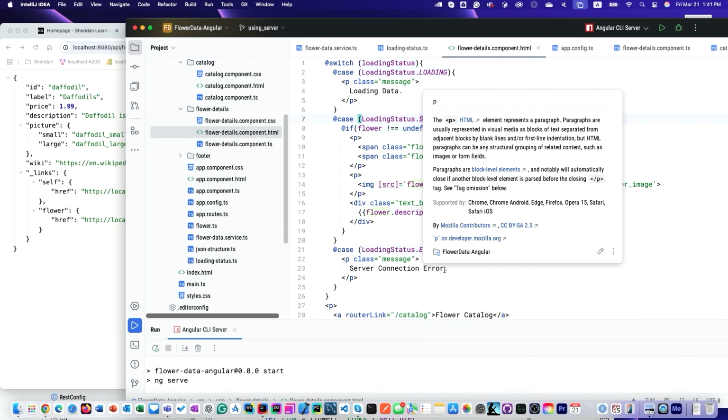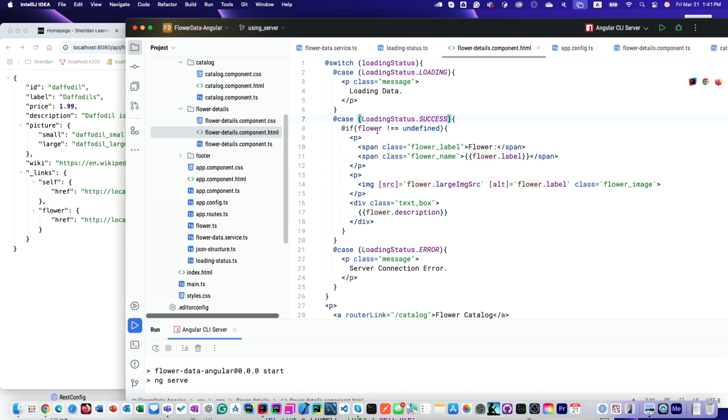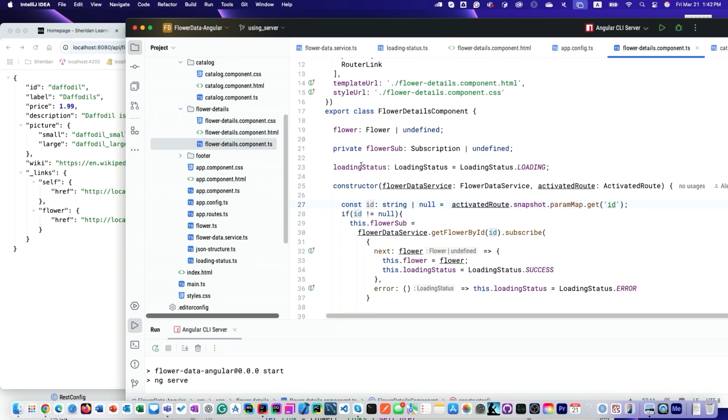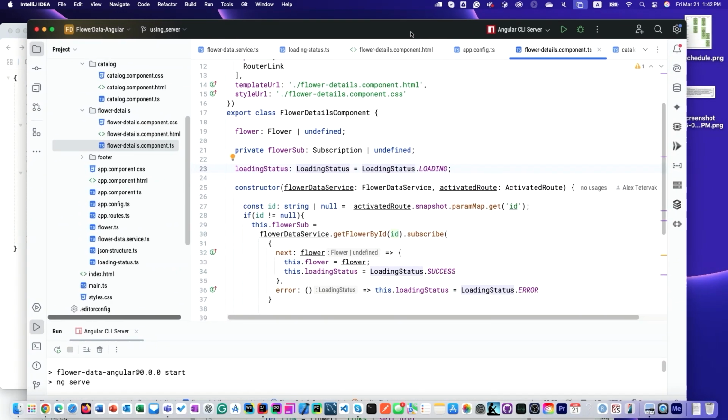So it is brute force. My component has a flag variable that I call loading status. It is this one, loading status. And the type is loading status, which is either loading or success or error. When you just navigate to it, it will start to load, so this initial state is loading. Okay. So what is the next step?